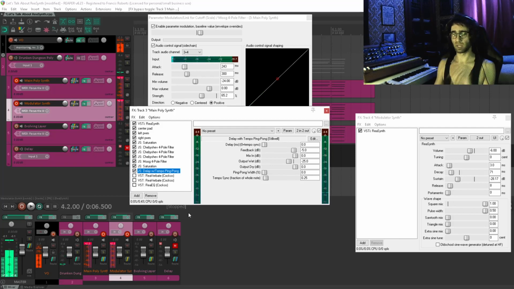Next up, what is a poly sound for pads without delay? Very, very subtle ping pong. I think this might actually be the default settings for the delay with tempo ping pong plugin. This is a great plugin. If you want, you can get this really wide. In this case, I'm leaving it relatively narrow because my delay send is quite wide.